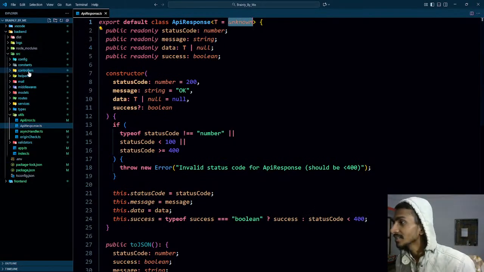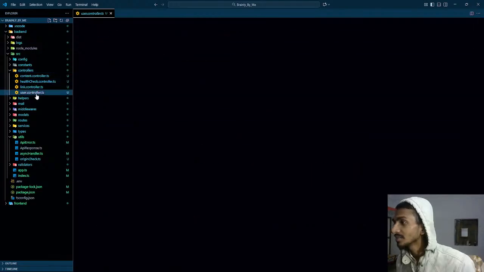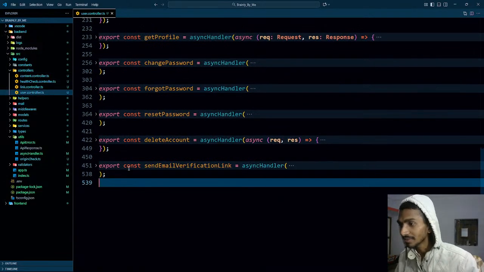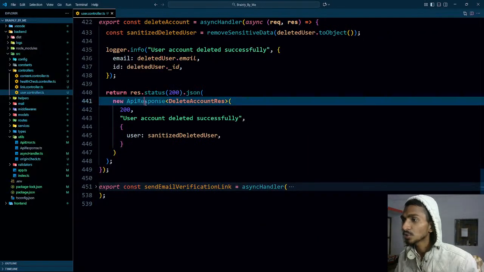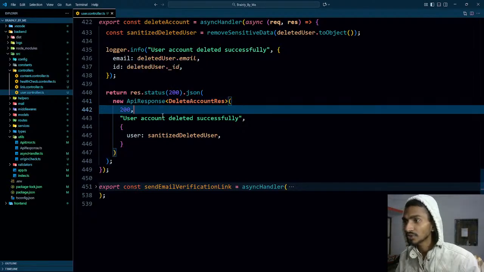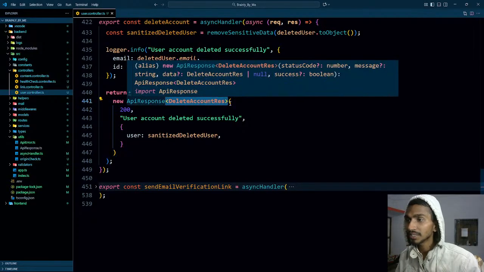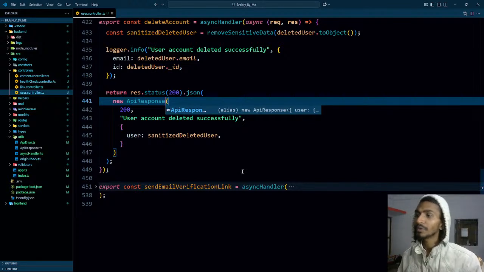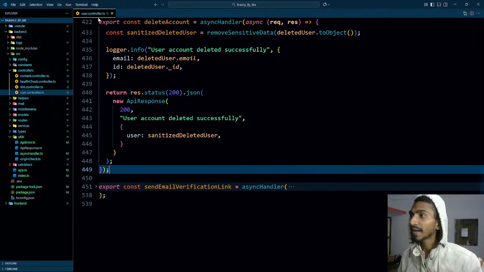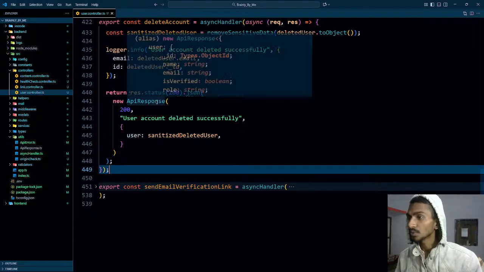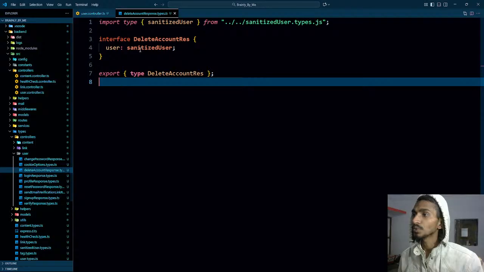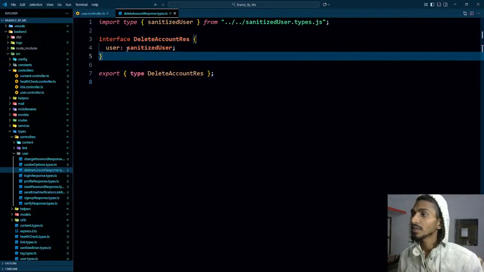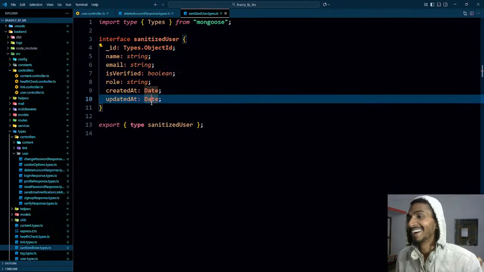And if I show you the response whenever I sent it, it was like this. So here I'm providing the generic, I'm sending the API response, of course, and meanwhile I'm just giving the generic. If I want, I can remove it too. Even by default it's going to be okay, because by default I'm providing it unknown. And if I just add the generic, which is of course a type, so this is the type, delete account response, and the user has this type, sanitized user, and the user's type is this much.